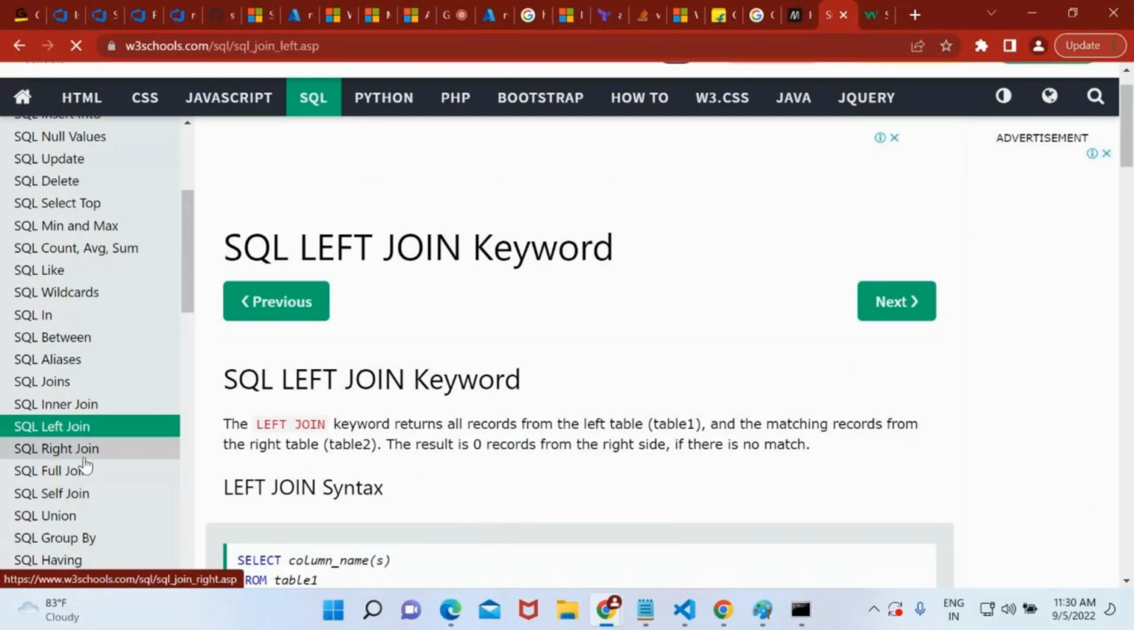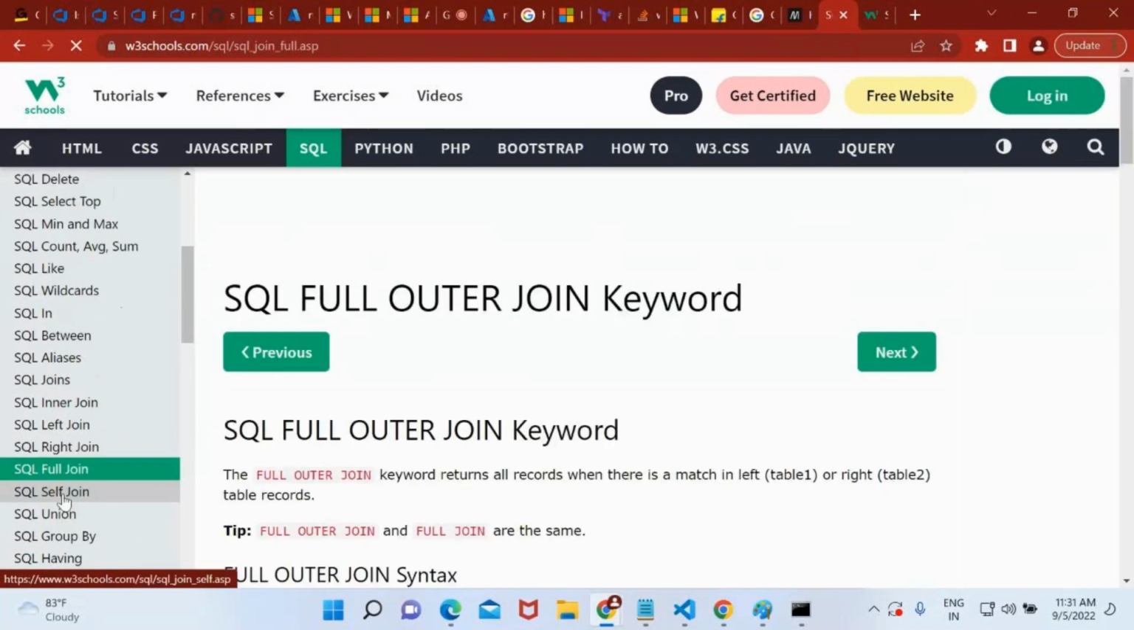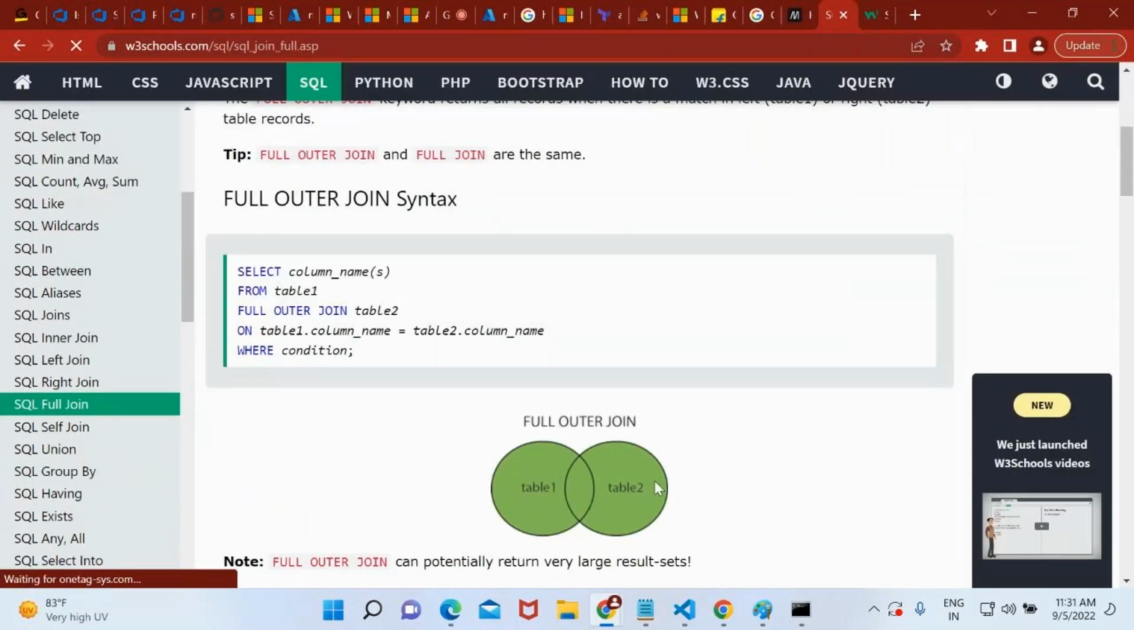If you take the right join, it will give you the complete right table and the matching records in the left table. What is full join? Join two tables, that's it. If it is matching or not, if you want to join the two tables, join two tables, that's it.